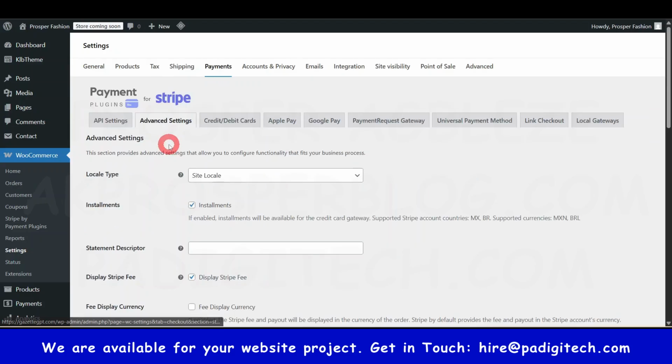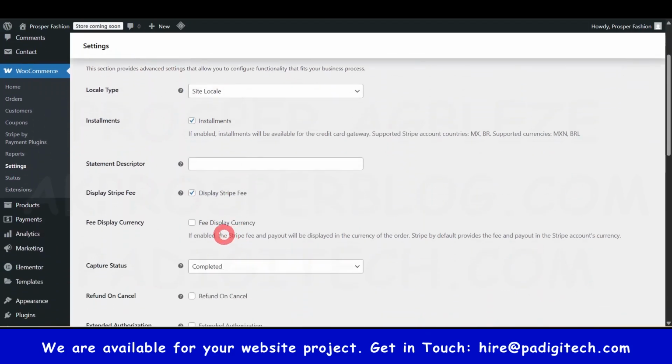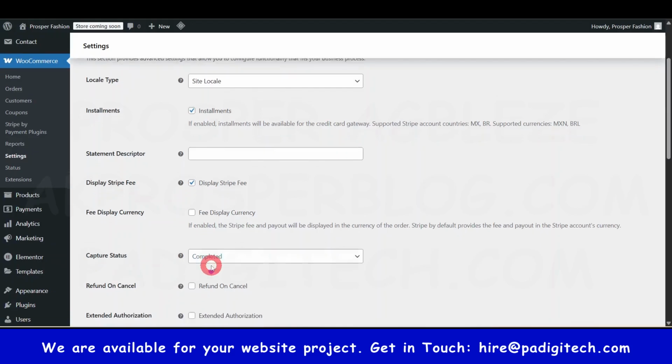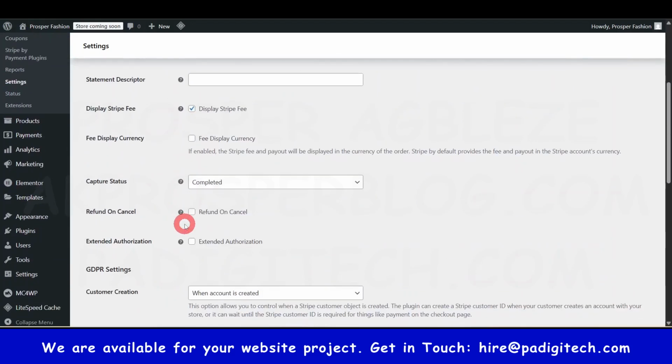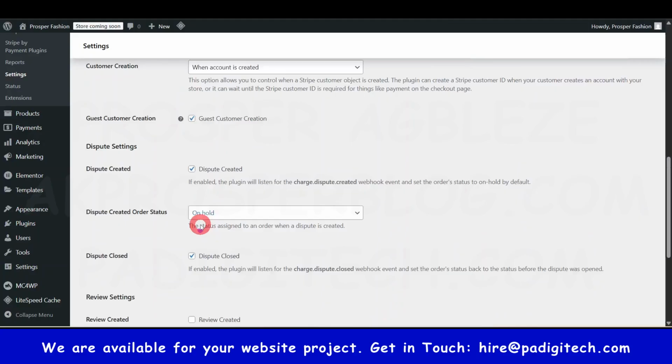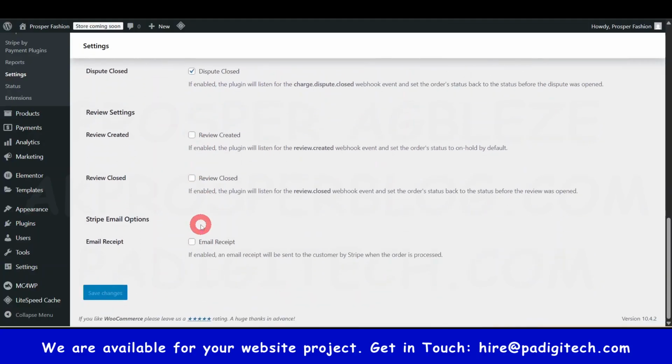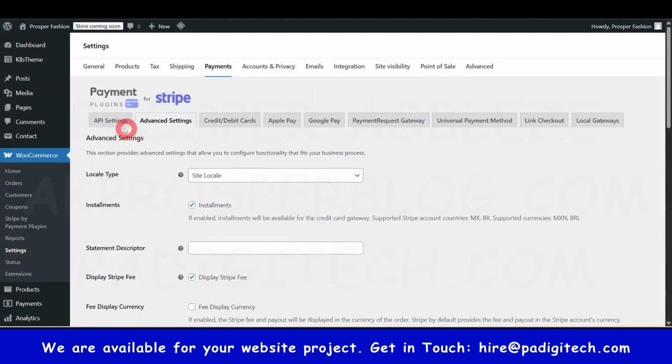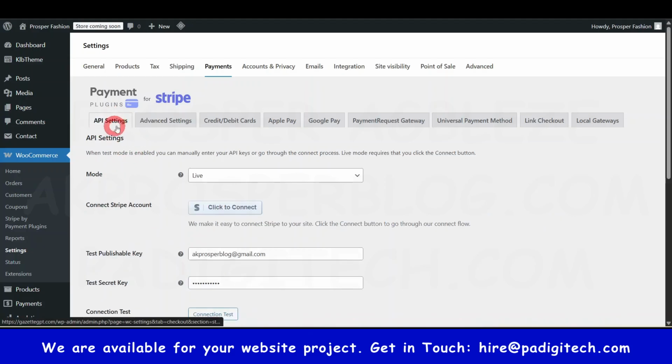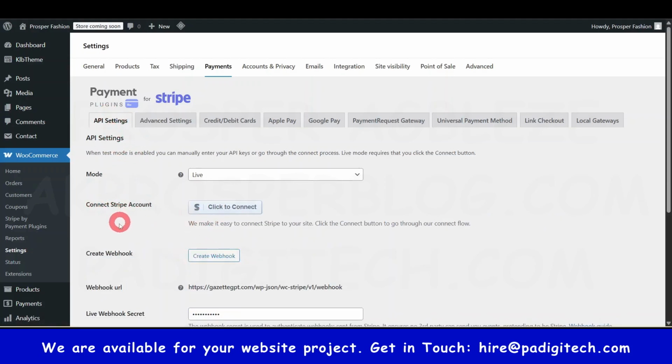If you also look at advanced, let's see, statement description. If you don't understand anything, just hover over this, and then you'll be able to understand what is there. You can also go through all of these options and choose what best fits you. But the important thing here is the API options. It's where you are going to link your Stripe account with your WooCommerce so that you can accept payments.